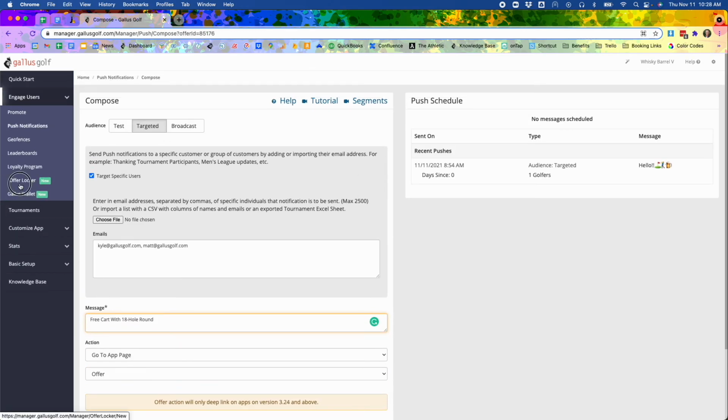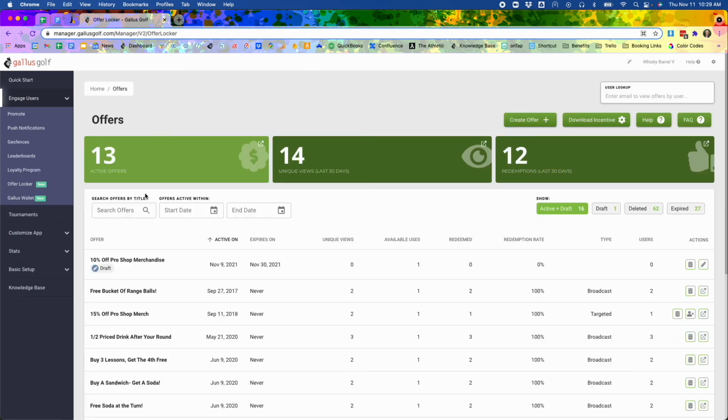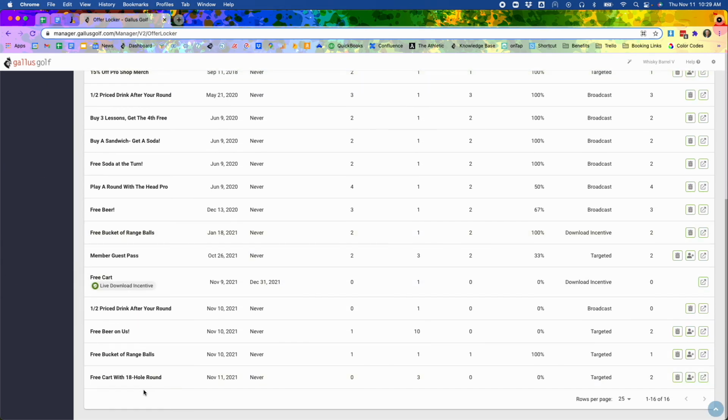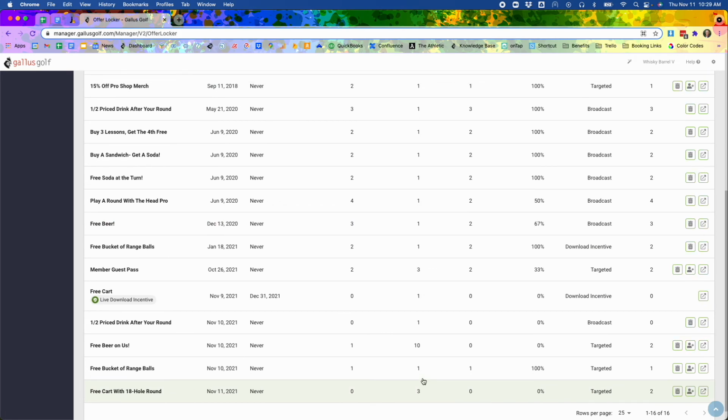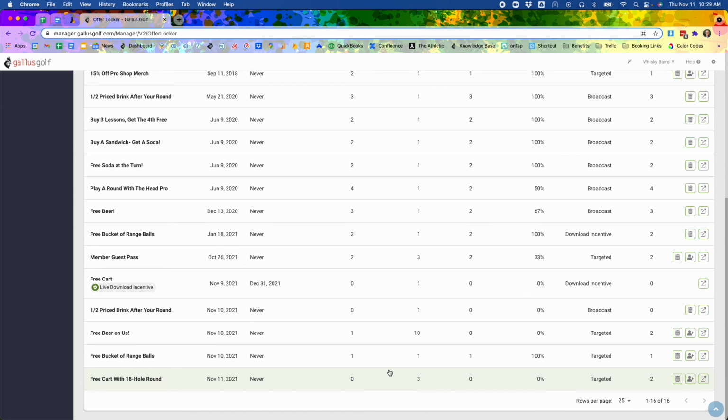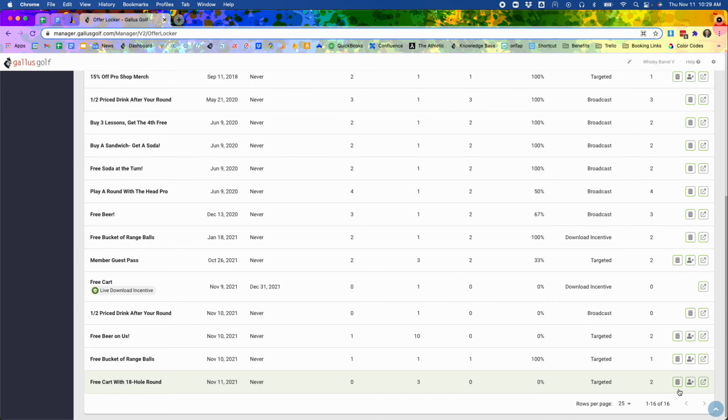So if I go back to the offer locker now, we will notice in our list here, our free cart with 18-hole round is there. It shows you all of the people that have it, how many available uses that they have. So that's how you would set up an offer. You notice here on this list you can also trash the offer. If you'd like to add users, you can.